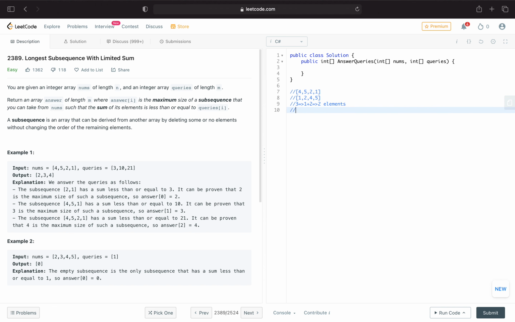Okay, what about the next queries element? We want to get 10, less than or equal to 10 is okay, so we will plus 4. So how many elements? 3 elements, right? So even if we add 1, 4, 5, it's going to be 10, so it is still 3. But why don't I think about that one? Because we already sorted the input array, so by doing it this way we add one by one, and we don't have to care about the remaining parts.